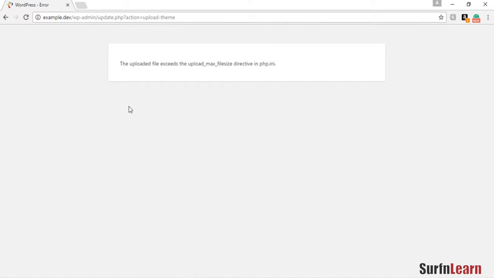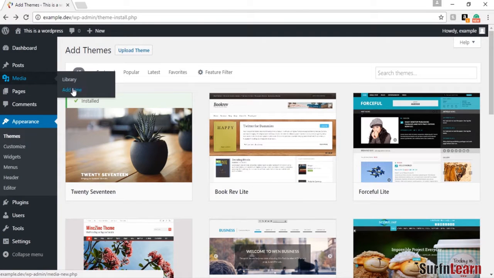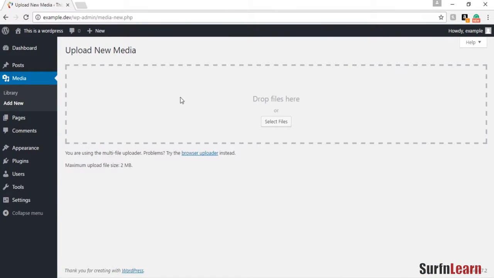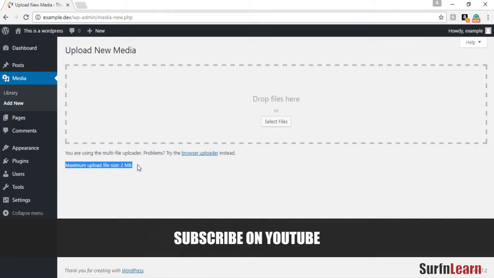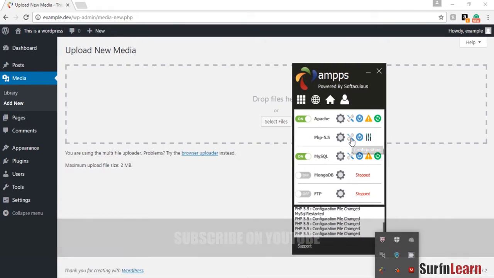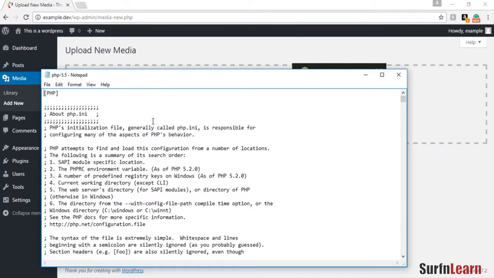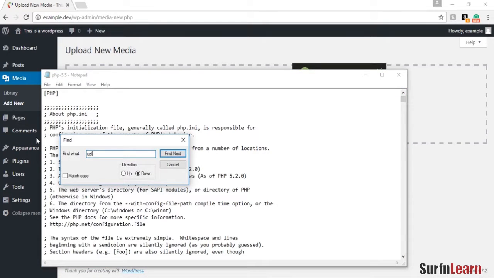Now, you might run into this issue as well, because the maximum upload file size in your PHP configuration is currently set to 2 megabytes. We can change this configuration in AMPPS by going into the PHP configuration file, and we can search for this directive by using the search option in the edit menu.